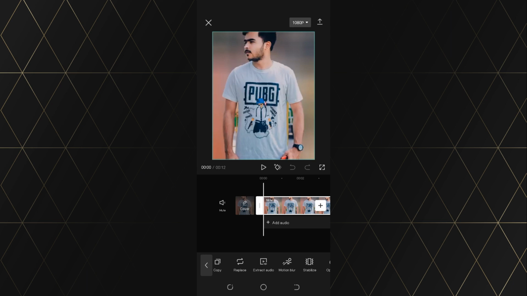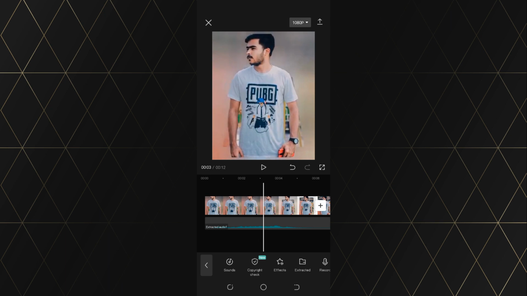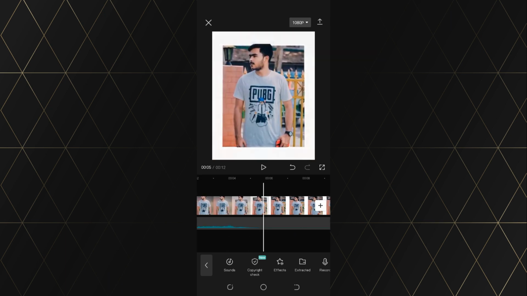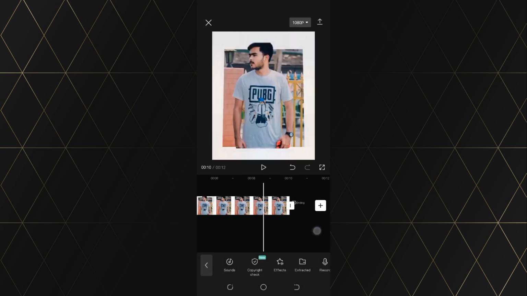You have to go to the last and find this extract audio, okay, this button, extract audio. Then you have to click on this button. Then you can see magically this audio is extracted. You can pretty much click on it and delete it. Then this video has no sound at all, okay.